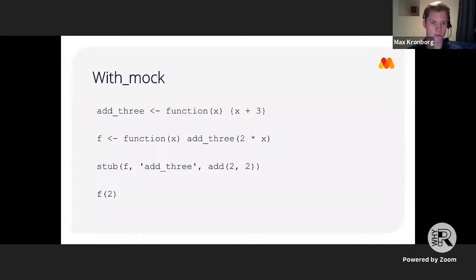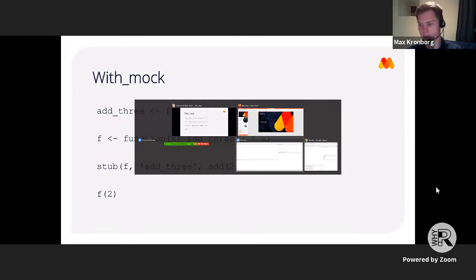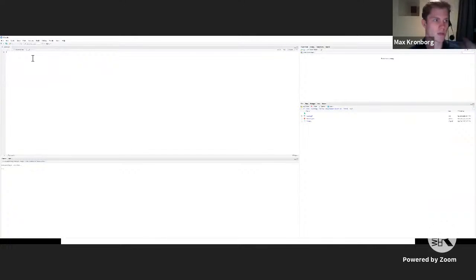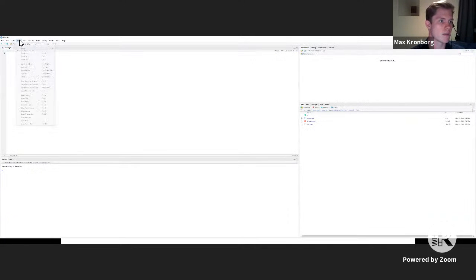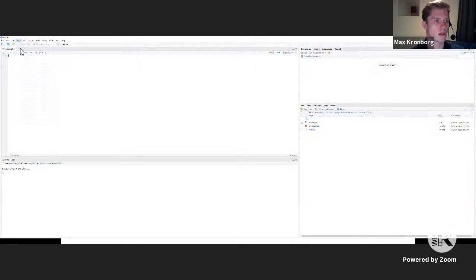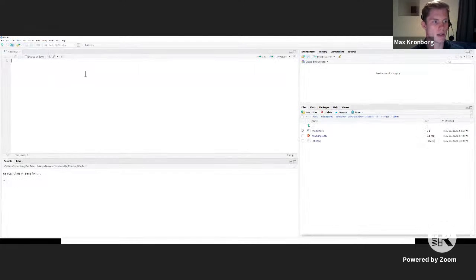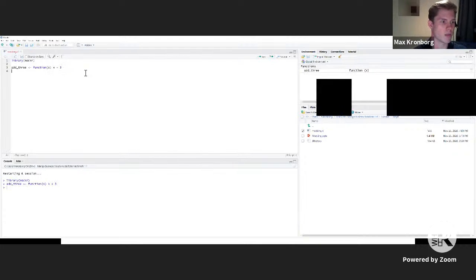So if we take a look at with_mock really quickly, hopefully you can all see my code. I'll just zoom in a little bit. Maybe a lot, actually. So first off, we'll just import the mockr package. And then we'll define a function, which we can call add3, which, given some argument, will do what the name suggests: return the input plus 3.